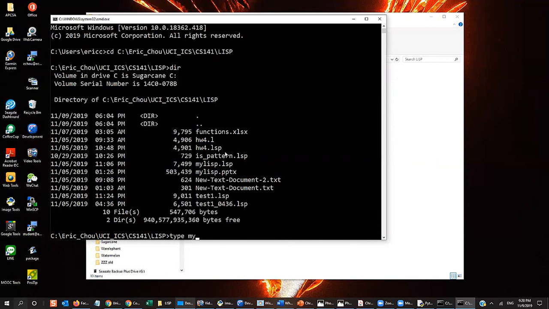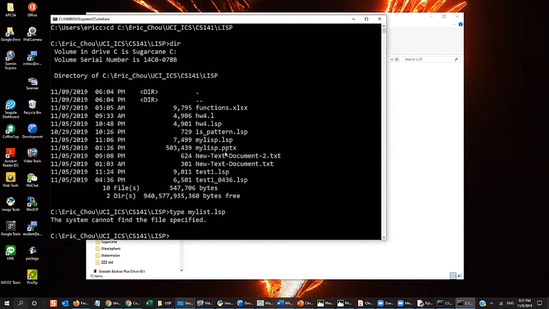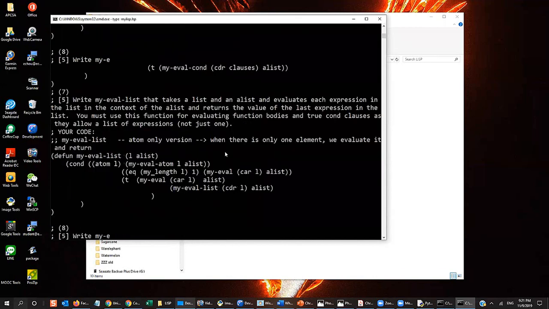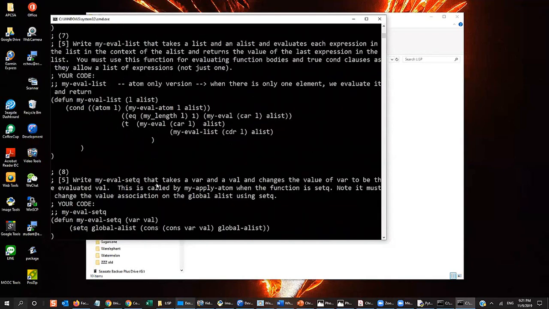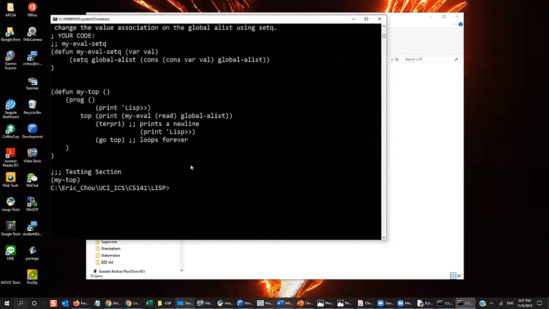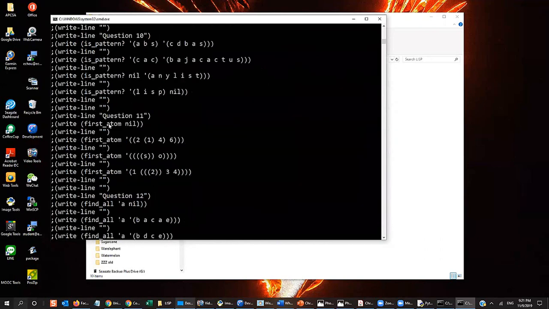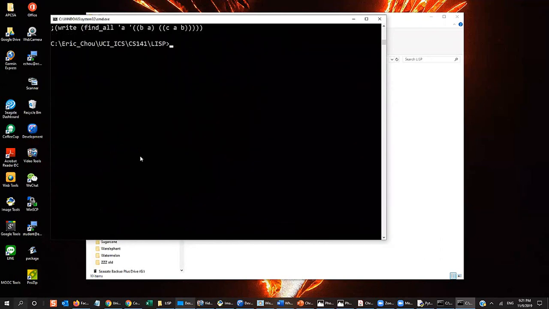Let me type mylist.lsp. So this is a Lisp program. That's the Lisp program, so we print out the Lisp program. Under here, the second command I teach you is type. With type, you can type any file, for example homework4.l, which is actually a homework. So you can view the text file.